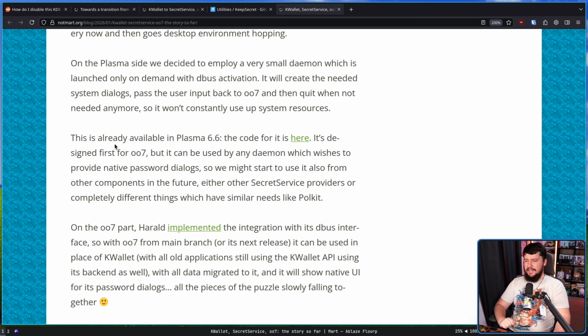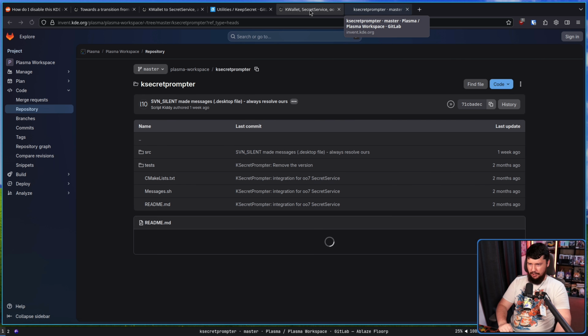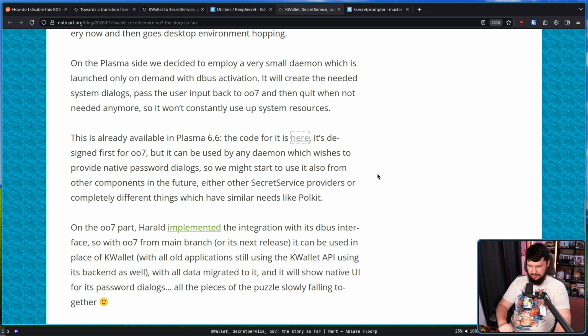This is already available in Plasma 6.6. The code for it is here if you want to go examine the code for that. It's designed first for 007, but can be used for any daemon which wishes to provide native password dialogues, so we might start to use it also from other components in the future, either other secret service providers or completely different things which have similar needs, like Polkit.